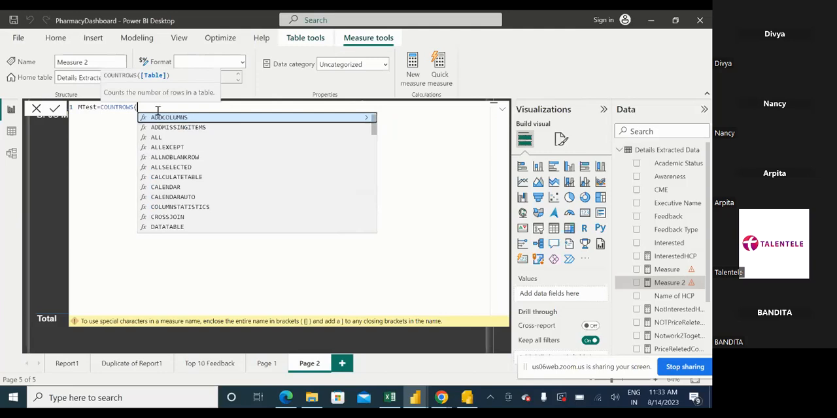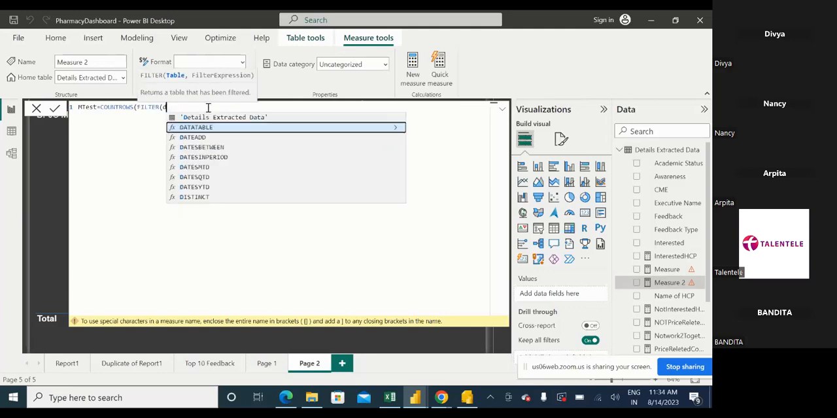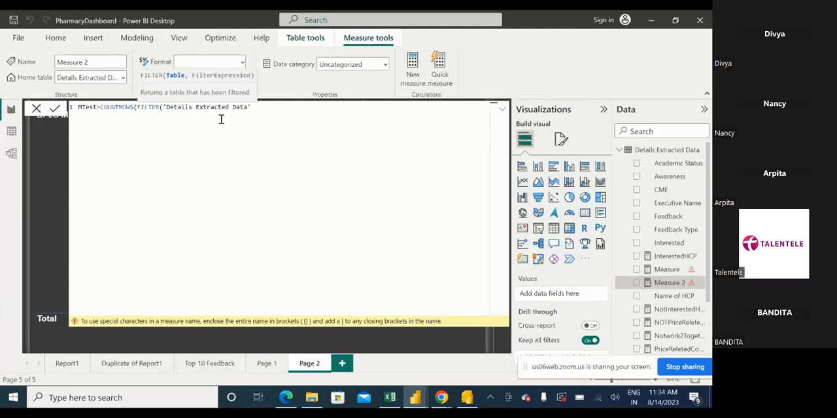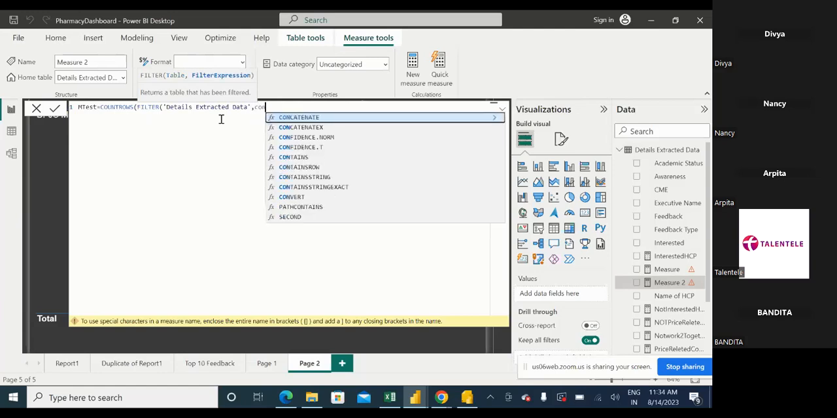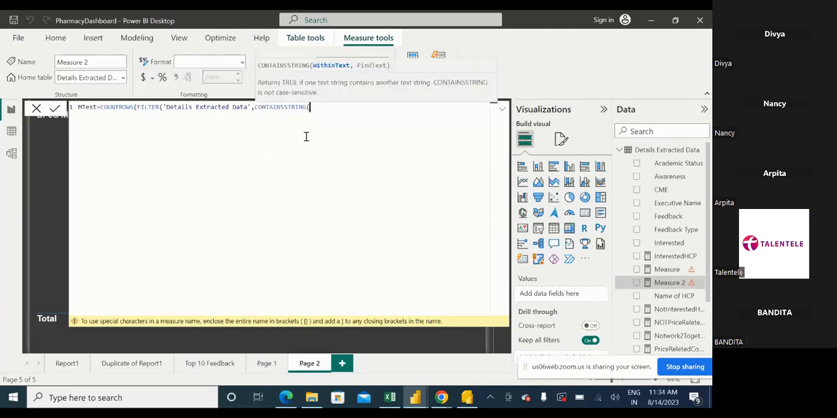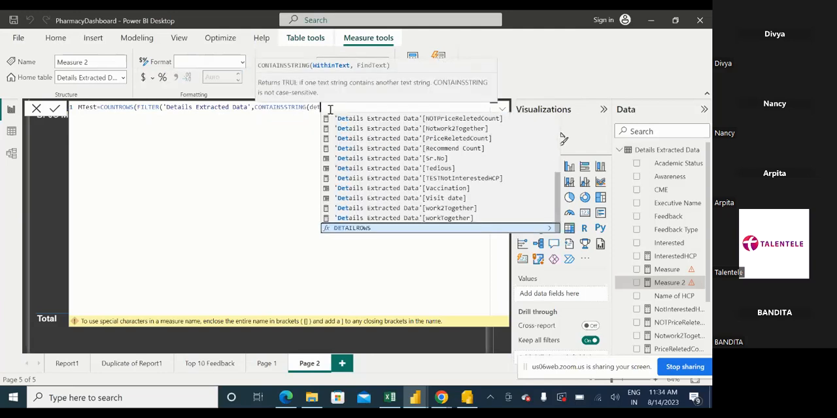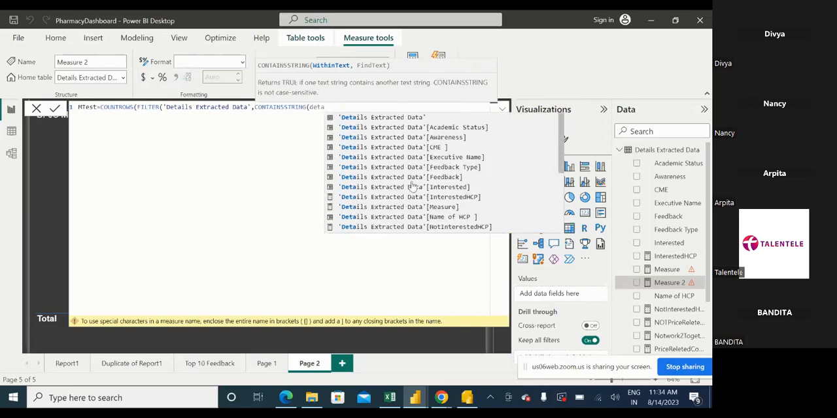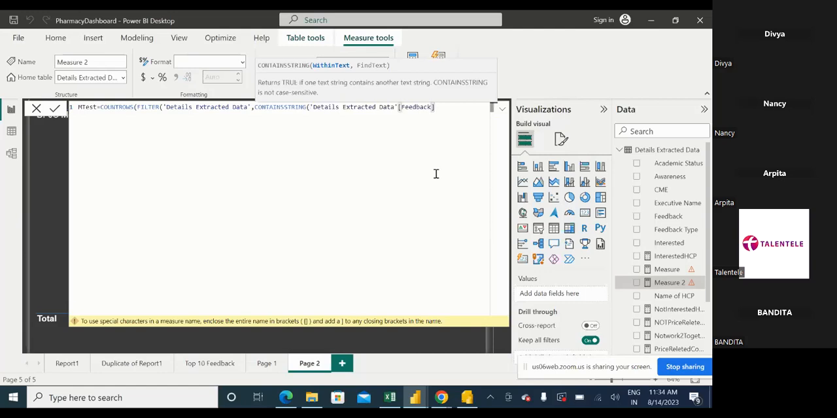Count rows, Filter, then the table name, then comma, that count string, contain string, then again the table name dot the column name, then comma AMS in double quote, very good, or. And here you were saying or, right?